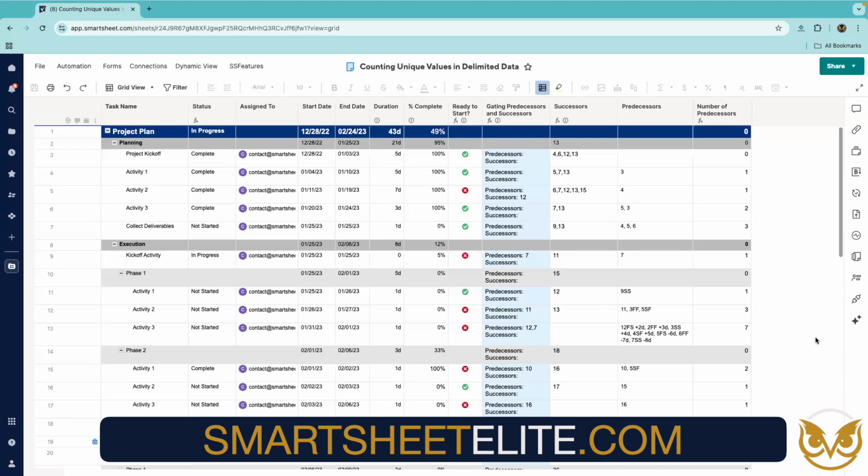What we are going to learn today is how to count the number of values in a cell that contains delimited data. Here you'll see I have a column showing the number of predecessors. And this works no matter if there are 0 predecessors, like this example, or many, like this with 7.